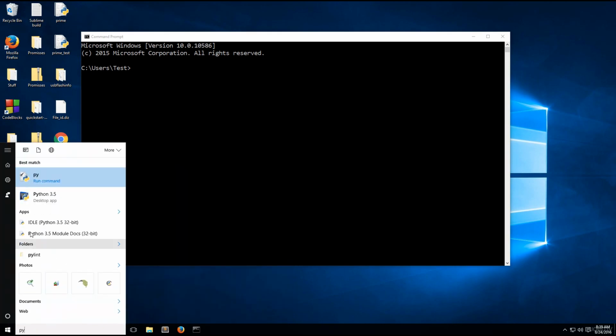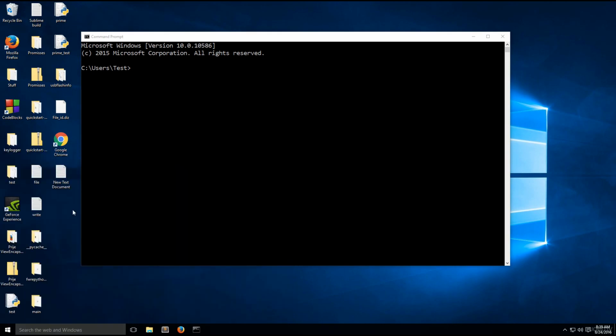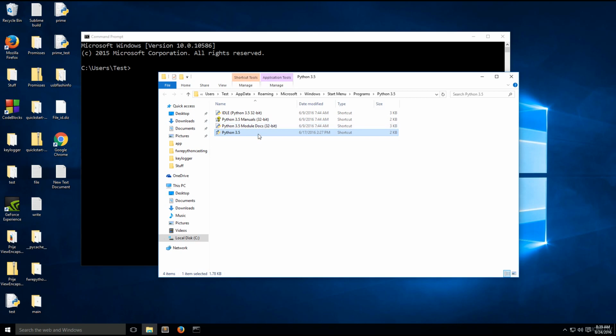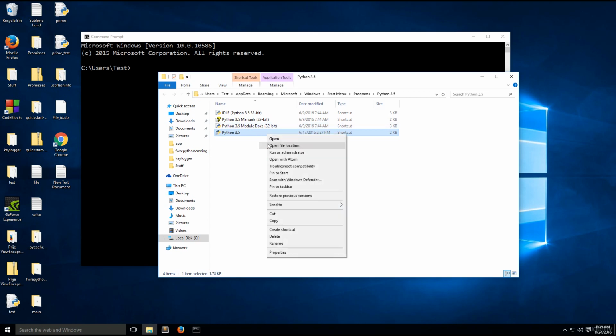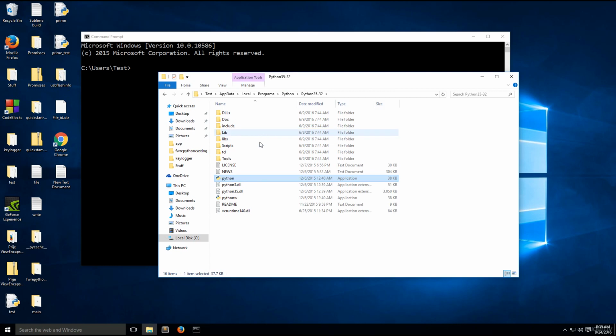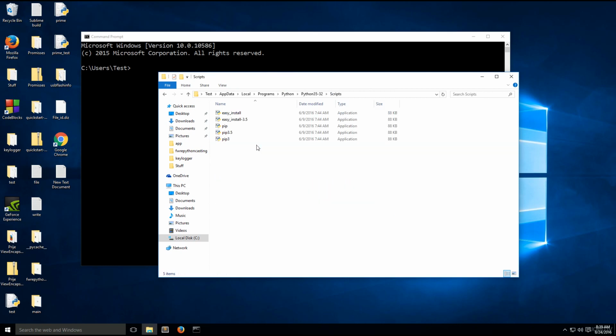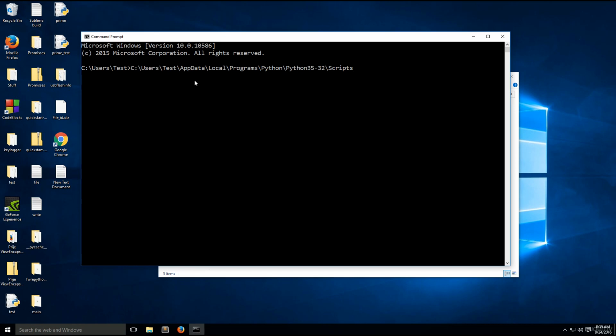So we're going to find the full directory folder where Python is located. We're going to open the Python 3.5 file location and head over to the Scripts folder. See where it says pip? That's an application used for installing modules in Python. So we're going to copy this directory and paste it into our command prompt with a right click. Then we're going to add another slash and then pip.exe.